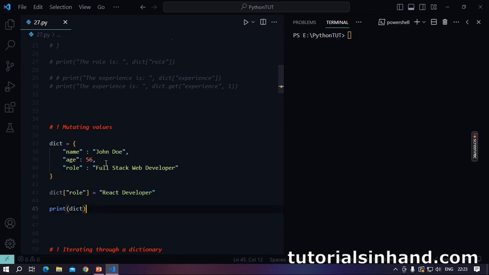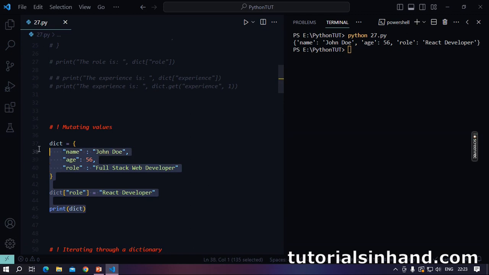And now if I print dict, I will get name : John Doe, age : 56, role : React developer. Okay. Let me run the code and let's see. So as soon as I run the code, we see name John Doe, age 56, role React developer. So our role has been successfully updated. Okay. Let's go to the next example.